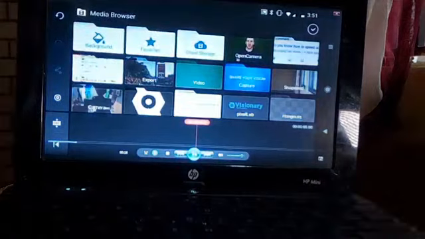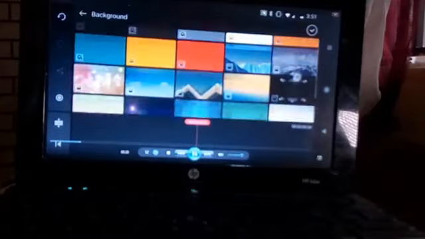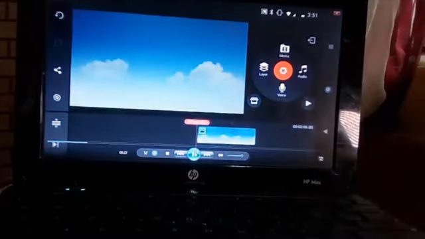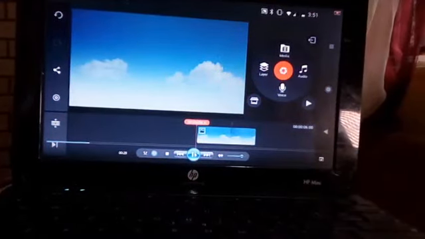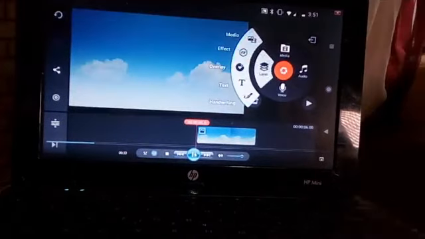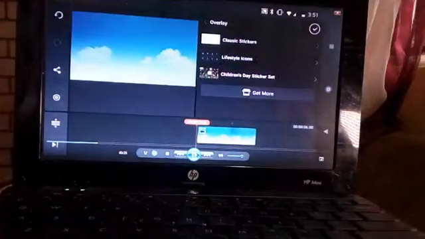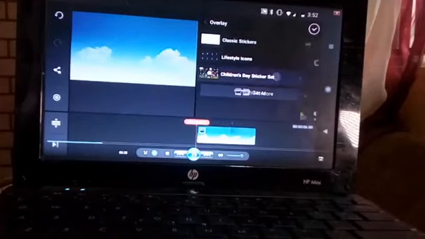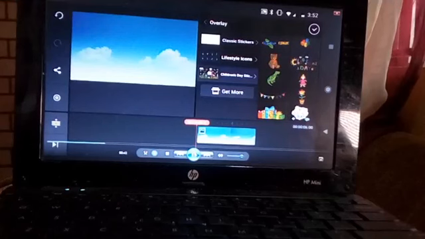Alright, let's take a look at keyframe animation. I'll tap Media, Background, and I'm going to add a background scene to this empty project. Then I'll jump back to the beginning of the timeline. And for this demonstration, I want to add a sticker. So I'll tap Layer, Overlay, and I've downloaded this Children's Day sticker set from the KineMaster Asset Store. And I'm going to select this bunch of balloons.